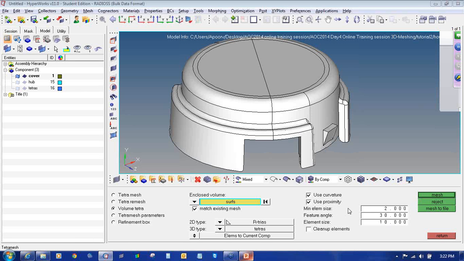I will use the minimum element size as 1. Feature angle I will keep at 30 degree. That is after every 30 degree normal to the element, it creates one more element. And we'll click on mesh. So it is creating the elements. As you can see, it is processing.